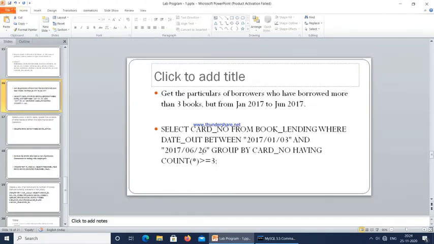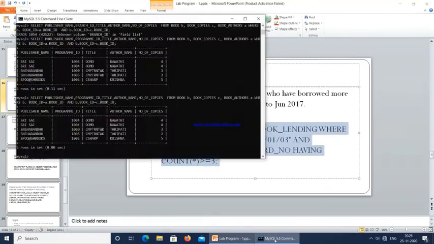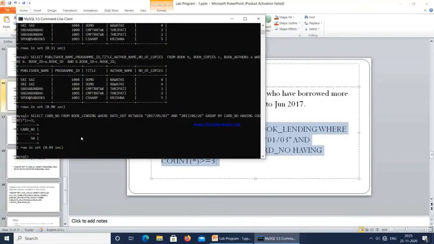Okay, so I'm giving some dates. So group by card number having count greater than or equal to 3. Okay, so if I execute this, I'm going to get card number 50. So he is the person who has borrowed the books between 3/1/2017 and 26/6/2017.